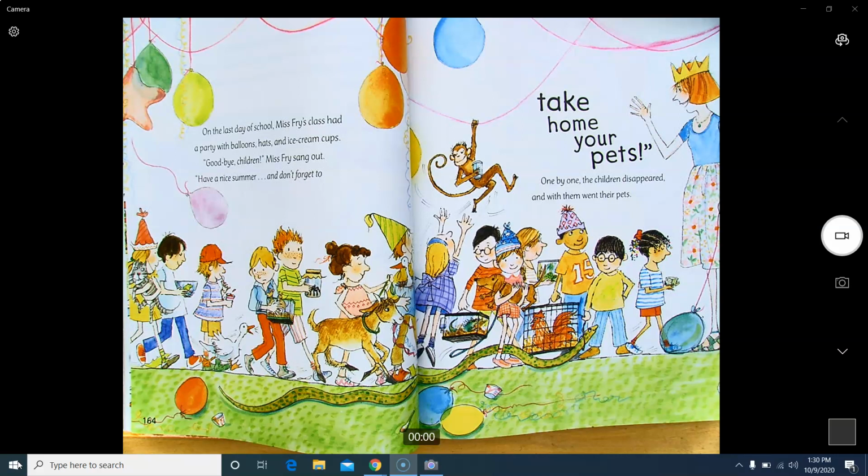What do you think Miss Fry will do in the future when the pets are gone? So I think she will be sad because she seems to like having the pets around. I think she will like the change to peace and quiet also.